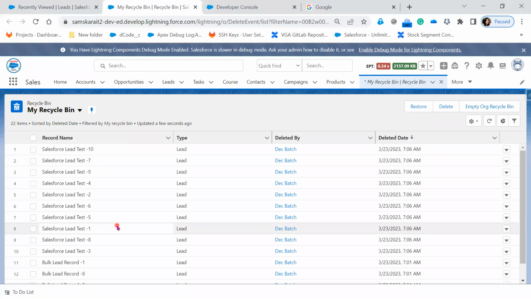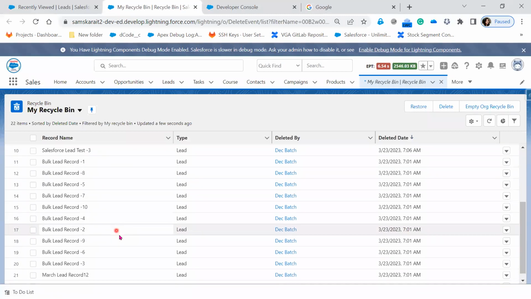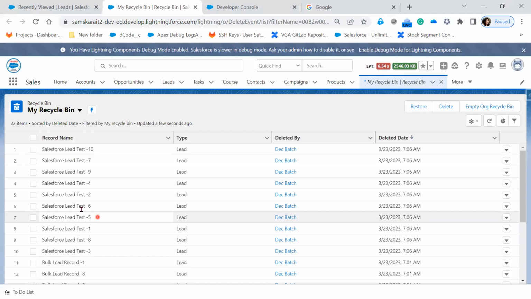I can see all these records. Now, undelete is nothing but whatever I can see in the recycle bin. By selecting this, I'm restoring it. Undelete is nothing but restoring the deleted record back to their respective object.